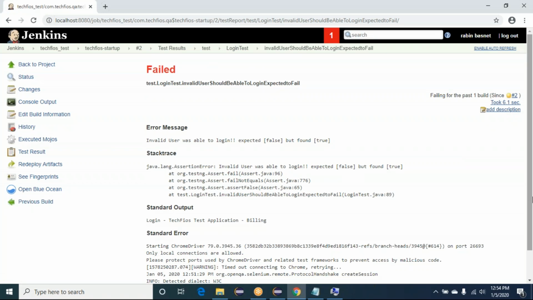Here's the error message that we had in our assertion error. Invalid user was able to log in. Here's that assertion failure. Okay. It was expecting a false Boolean result, but it found a true Boolean result.